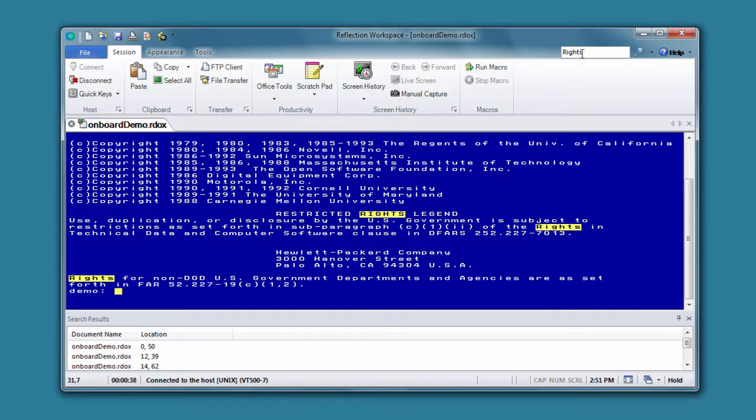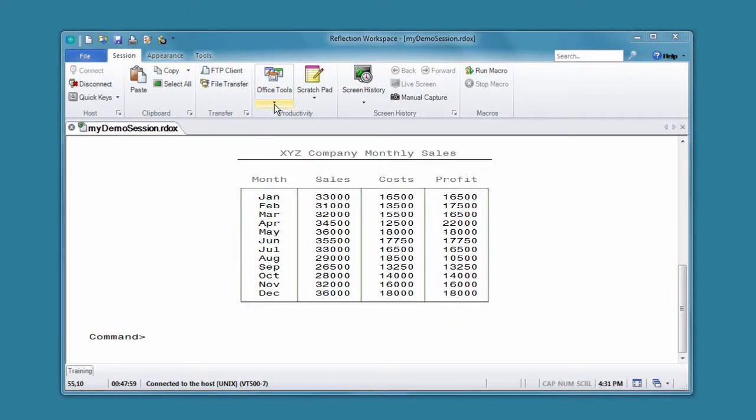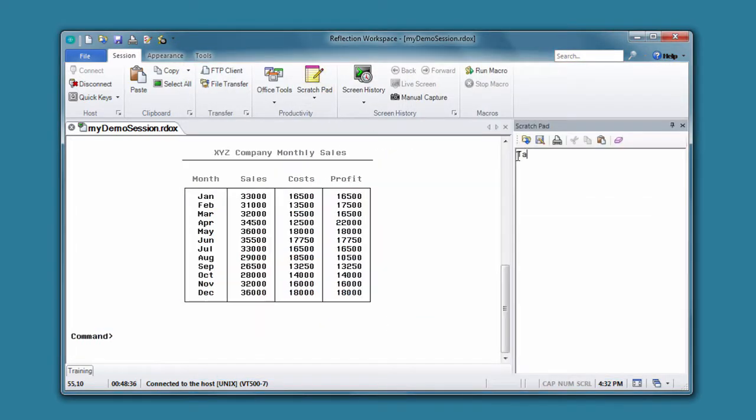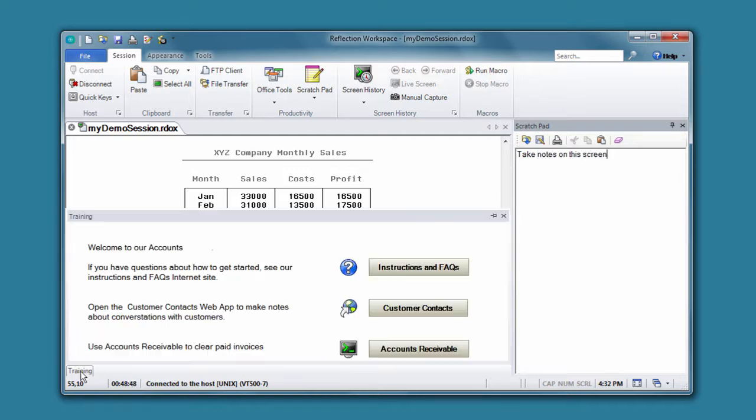You'll also find a number of features that you didn't have in Reflection 14. You can use productivity tools that are integrated with Microsoft Office tools like email or word processing documents. You can use a scratch pad to keep notes as you work on your sessions. And you can use quick pads to create buttons and other controls that can be used to access macros, host functions, commands, or other actions.